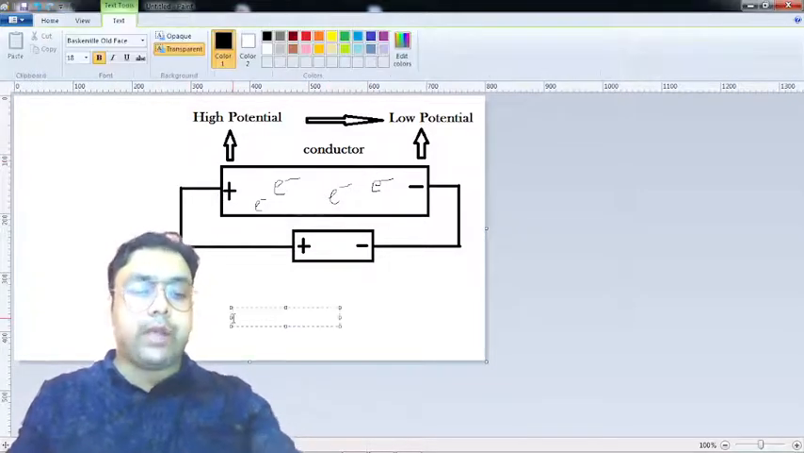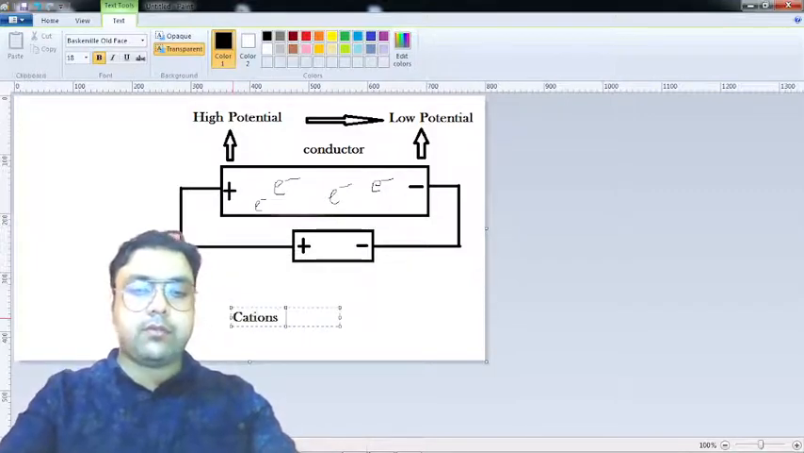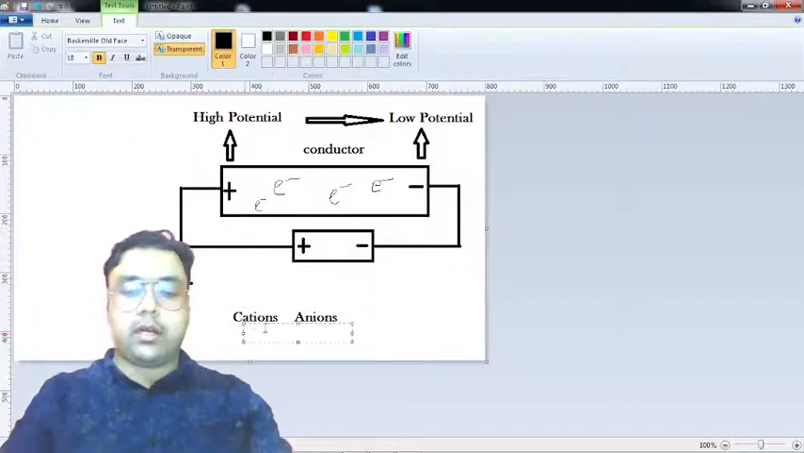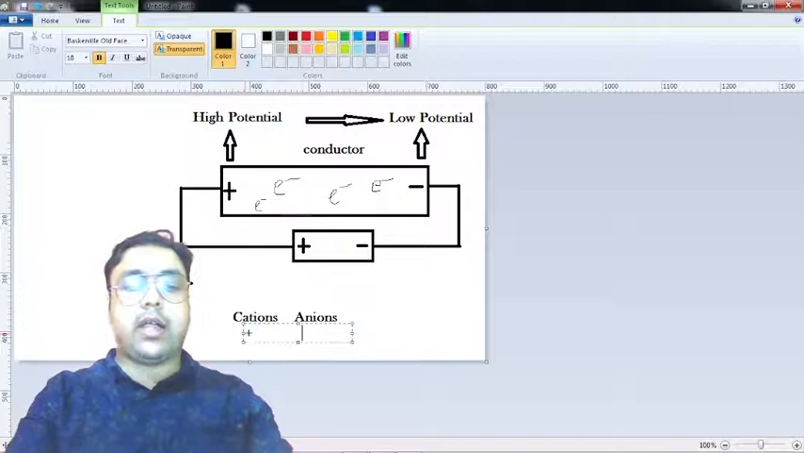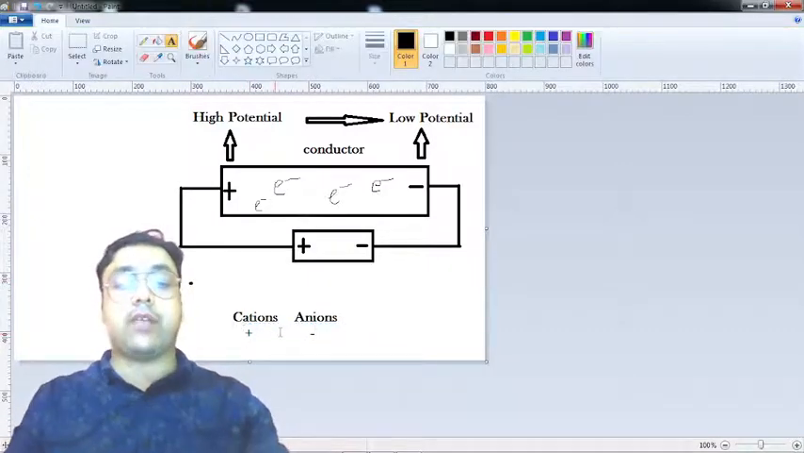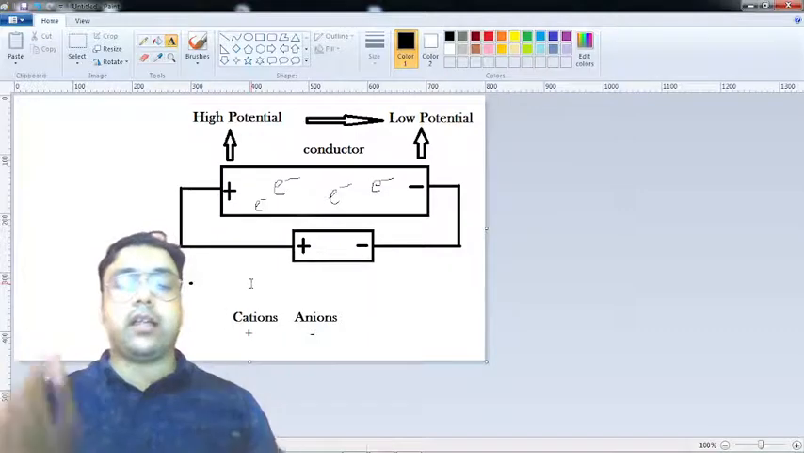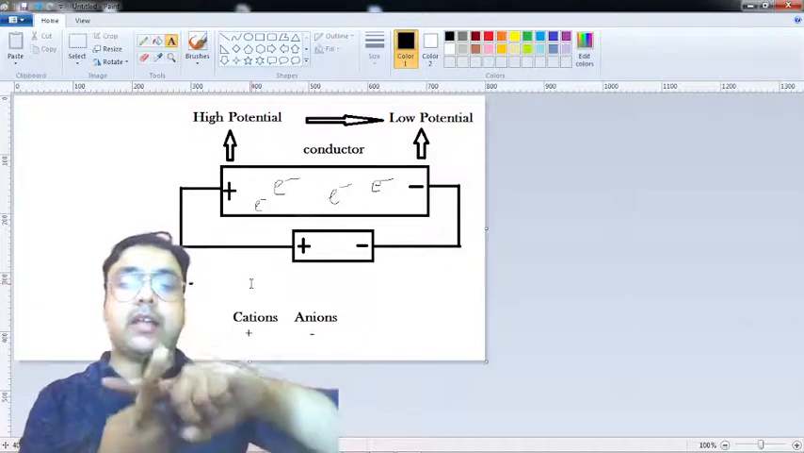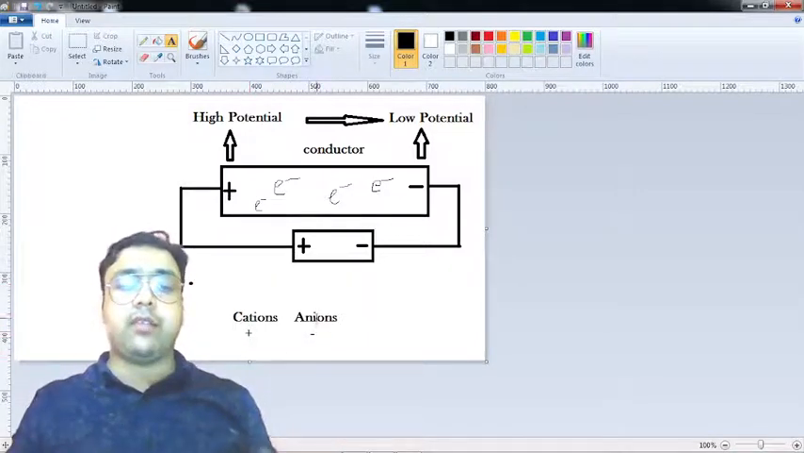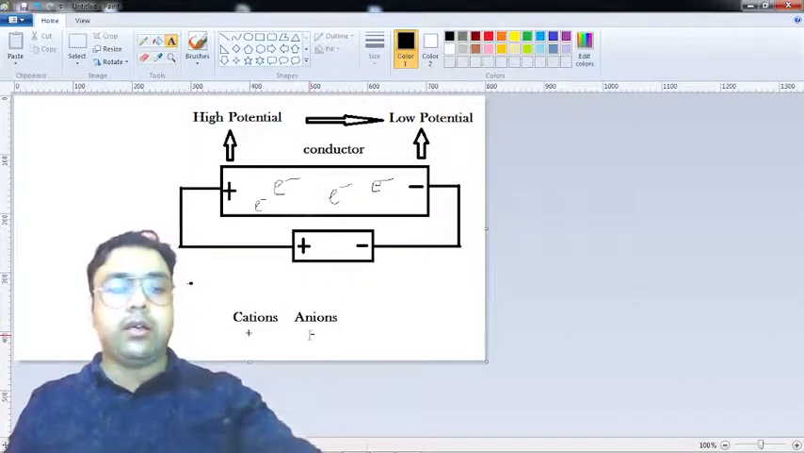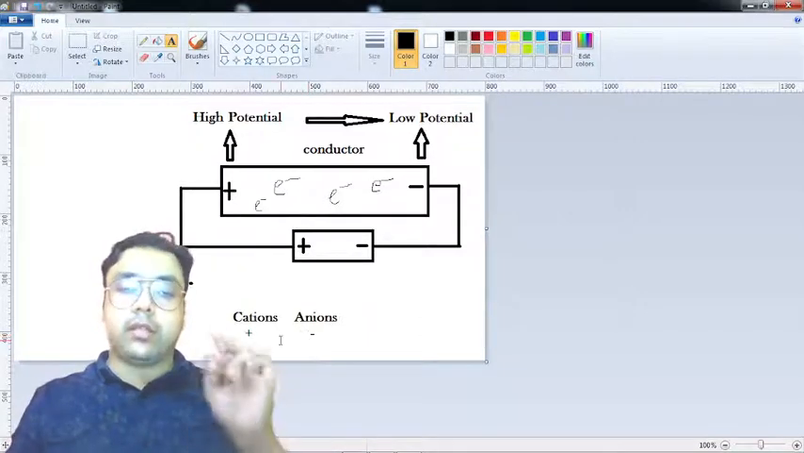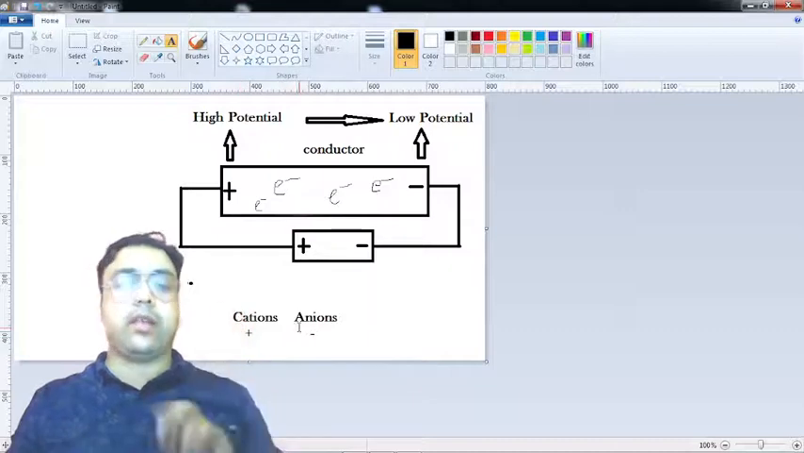There are two types of ions, cations and anions. Cations are positively charged ions and anions are negatively charged ions. How will you remember this? Cations, cut. Cut means plus. So cations are positively charged ions and anions are negatively charged ions. There are neutral atoms, but there are no neutral ions. There are only two types of ions, cations or anions.